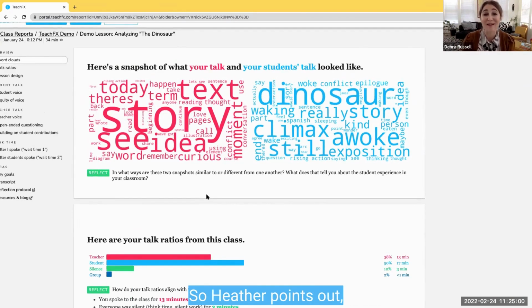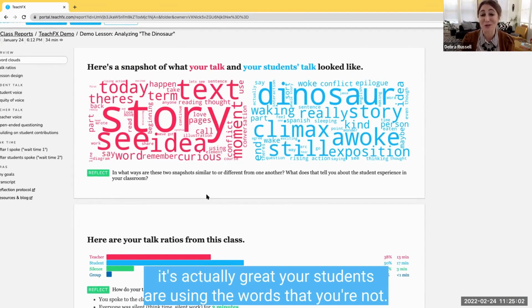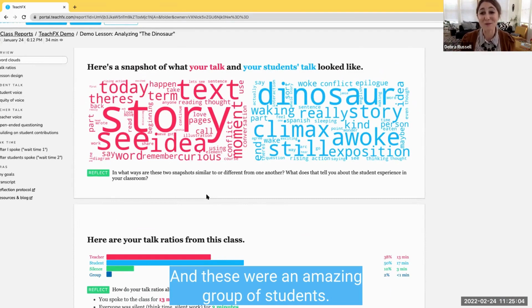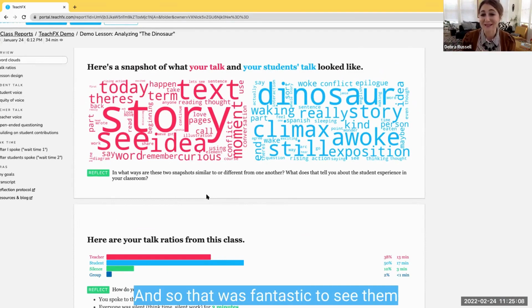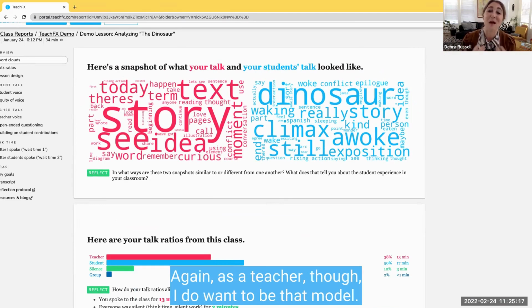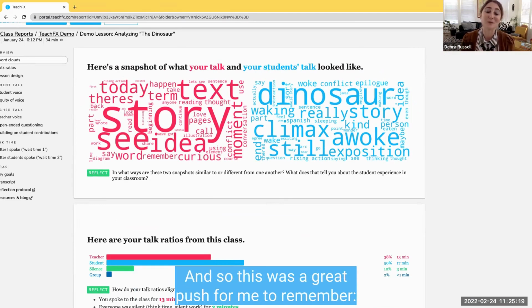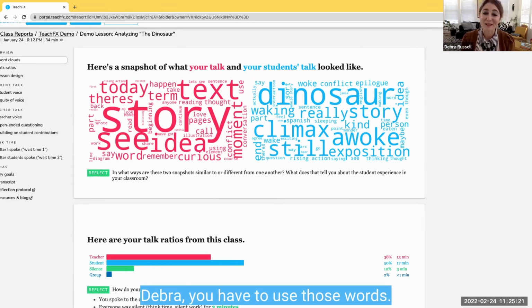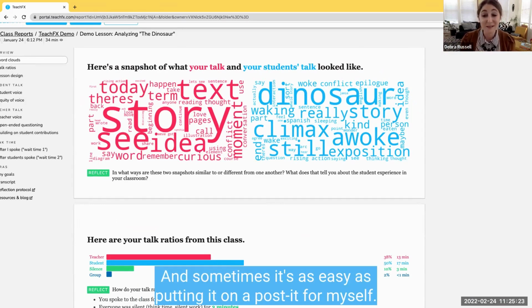Heather points out, it's actually great your students are using the words that you're not. I agree, and these were an amazing group of students. It was fantastic to see them really exercising their vocabularies and their connections to these words. Again, as a teacher, though, I do want to be that model. So this was a great push for me to remember, Deborah, you have to use those words. And sometimes it's as easy as putting it on a Post-it for myself.